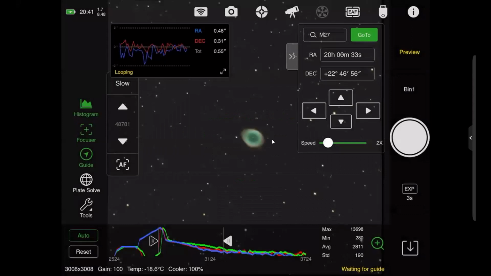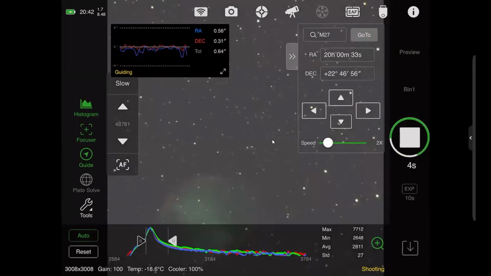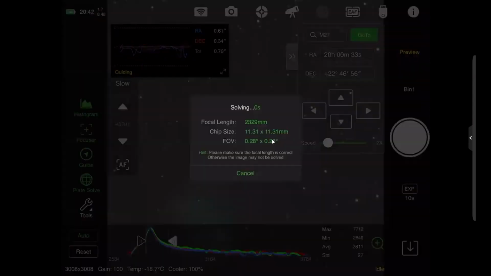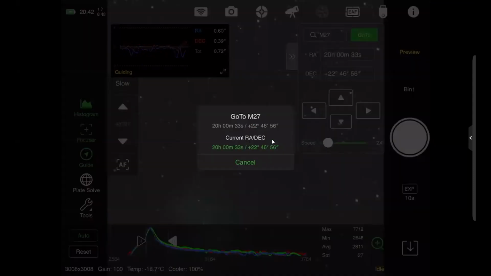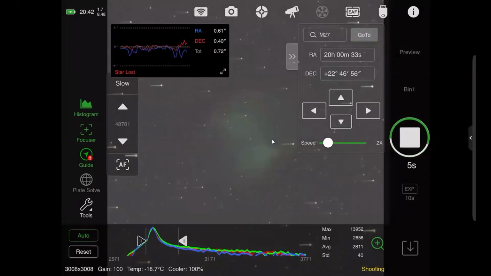Okay, let's do a short 10-second exposure and see if we're on target. Slightly off target, so I'm going to manually, well, we can plate solve it. Sync can go to M27, so hopefully it's going to put it right in the center now. You can see that this is a larger object, the M57. Okay, so it's now centered, so we'll go in live mode again.